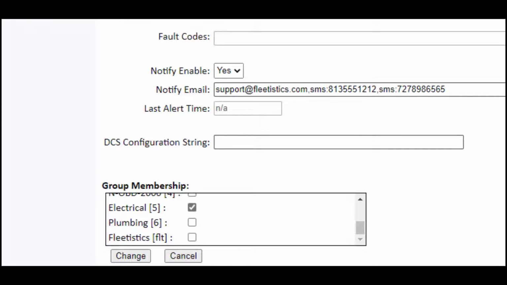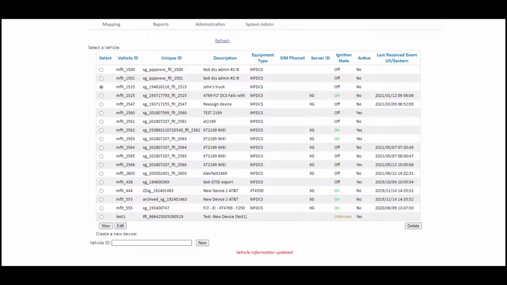The final step in any device or vehicle edit is to click the Change button at the bottom of the form. Of course, to cancel changes, you would click the Cancel button instead. You'll notice as we go through the rest of this training that the steps to configure groups, rules, and even zones follow a very similar logical path. So if it looks like we're doing the same things in different places, well, we are. Once you get a feel for the progression, you'll begin to feel like an expert in no time.